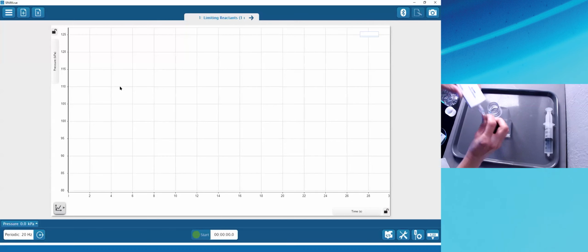Attach the pressure sensor to the stopper and tubing. All this is included. You're going to dump in the solid, quickly close it, and swirl it until you have a final pressure. We're using the pressure sensor because this is a weak acid, weak base reaction.